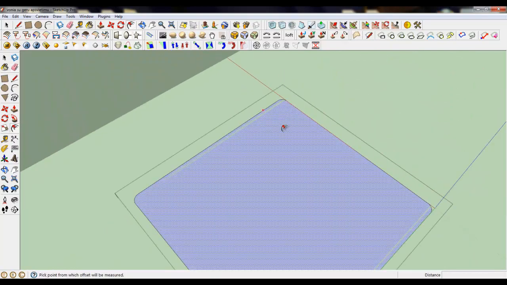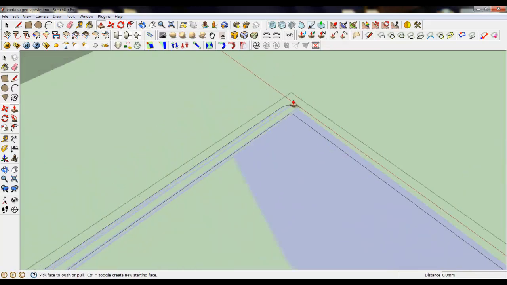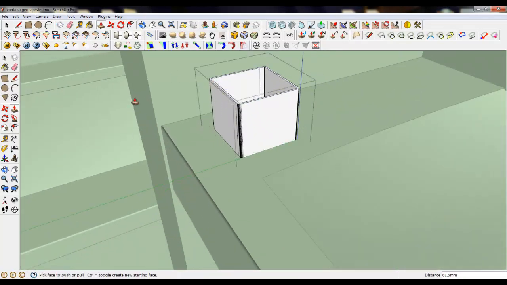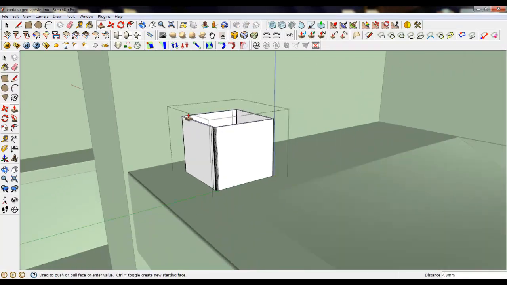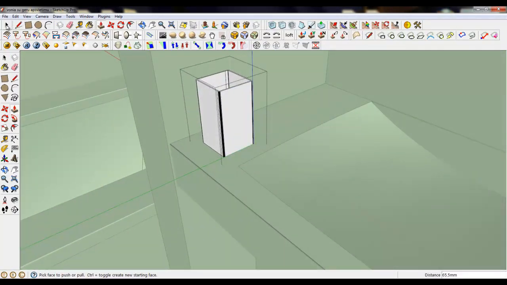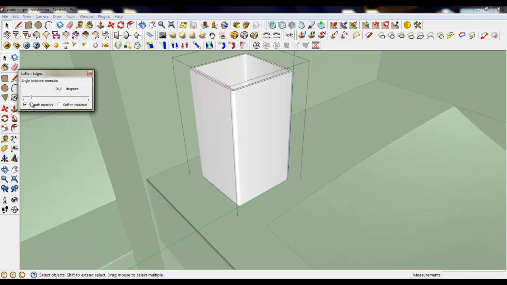Also, now use the offset tool and type in 2 millimeters. 2 is okay. And now let's extrude our box. It's too short, let's make it higher. Okay, we have one box now. Select everything and let's soften smooth edges by 20 degrees.